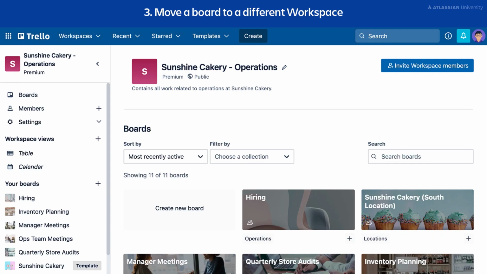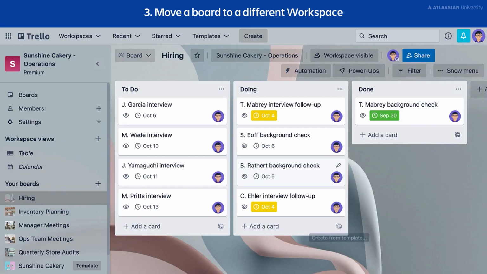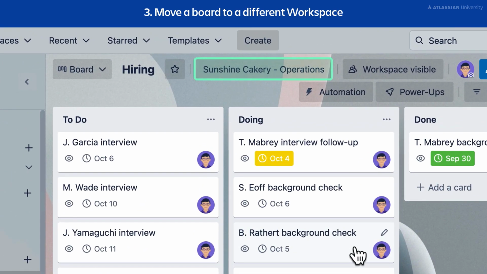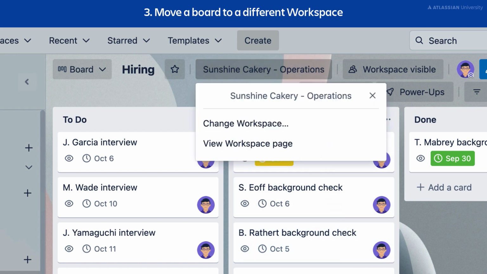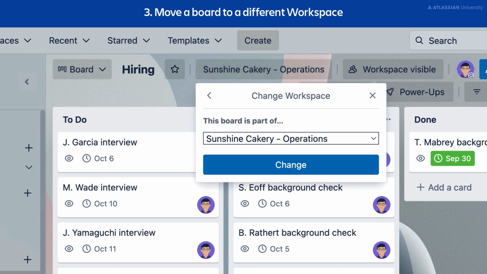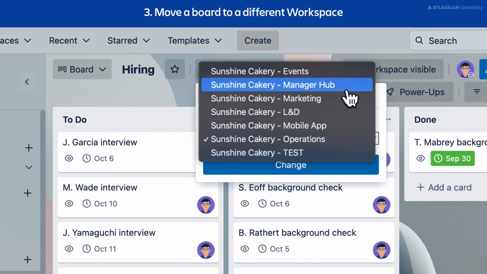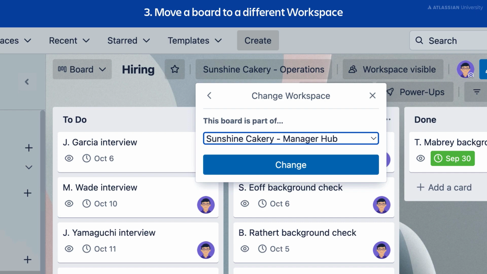The second method is to change the workspace from the board view. Open the board you want to move. Select the workspace name next to your board name in the top header. Select Change Workspace. Select the workspace you want to move the board to. Select Change.